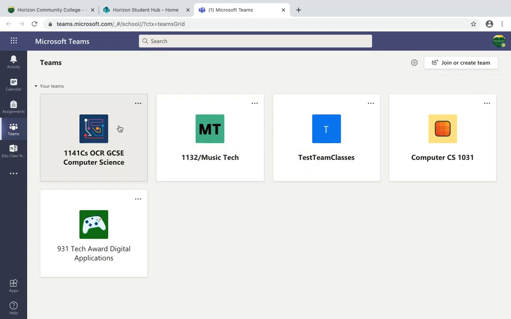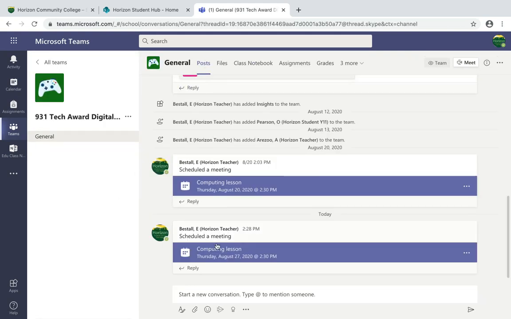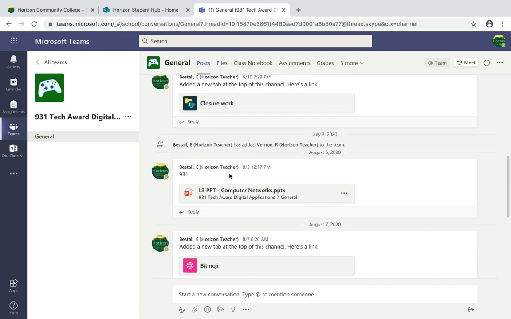Okay, so your teacher will be the owner of that team and you will be a member with the other members of that class as well. So you'll have lots of tiles, one for each class on your timetable here. And then if you click on the tile to go into the team, in the posts here, you've got any news or any resources that your teacher will upload to the team.